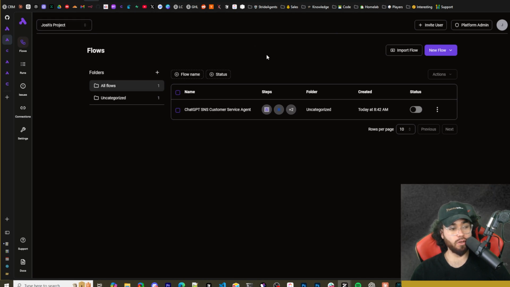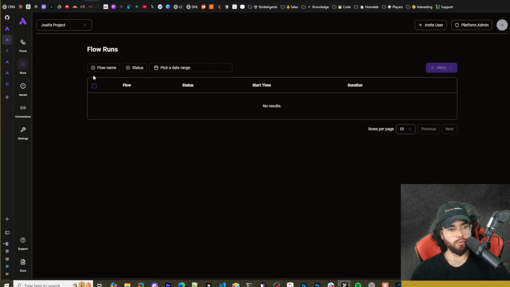Once you first load it up, it's going to ask you to create an account, so you can do that, and then you'll have access to the platform. Okay, so I'll go over some of the basics here. We've got flows on the left-hand side. We've got runs over here, so this is where you'll see all your runs, the status, the start time, and the duration.